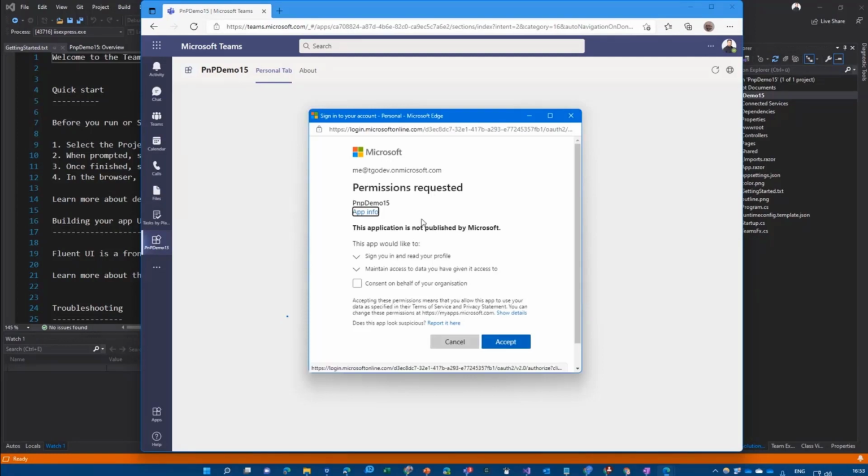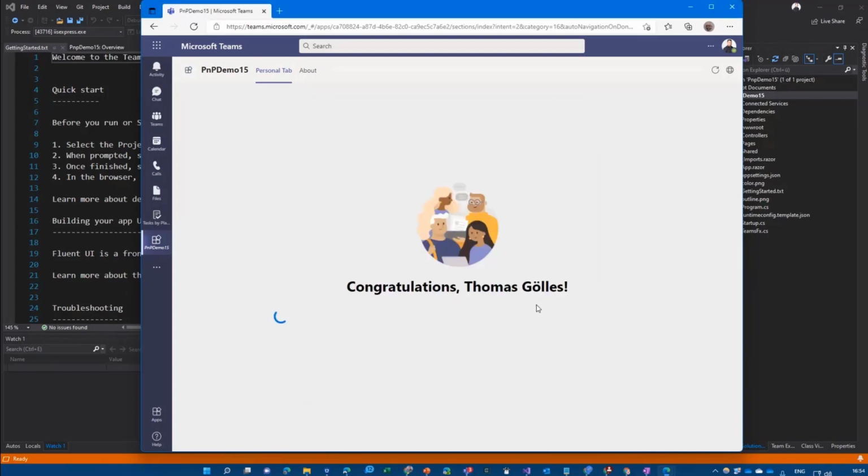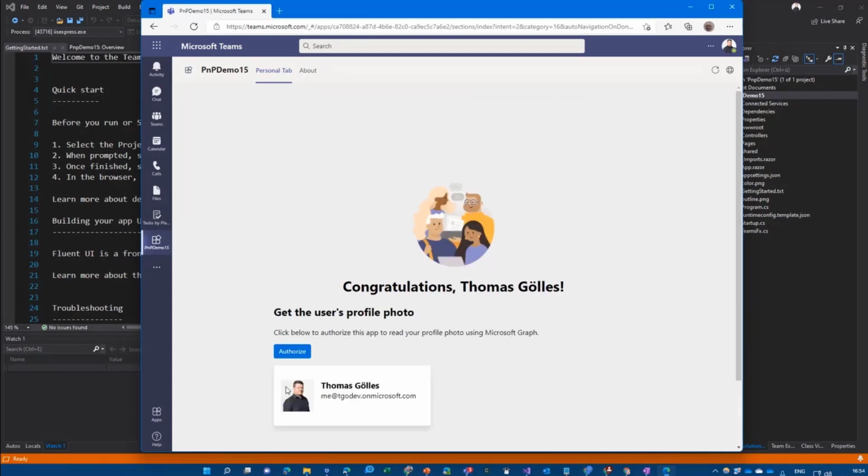I need to consent to my newly created Azure Active Directory application, because I created a real new application and it also created an AAD application with the right permissions to use. I will consent on behalf of the organization just to make it easy for us now. And you see, it gets my picture. It gets my information. That's all running by just clicking F5 and jumping through three or four loops of authentication.